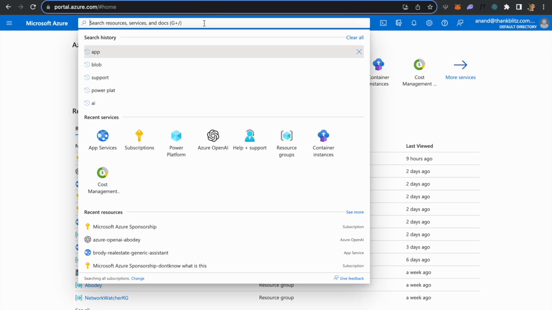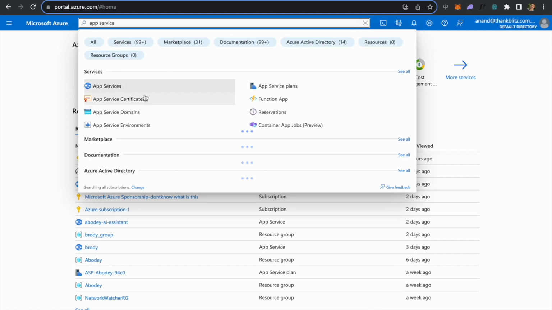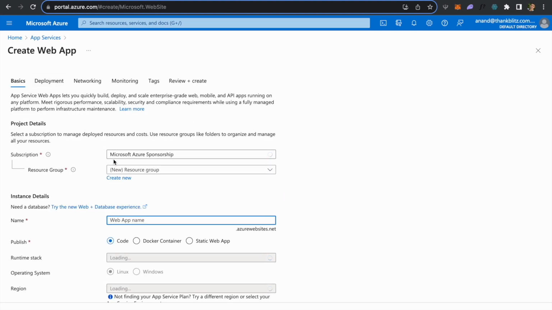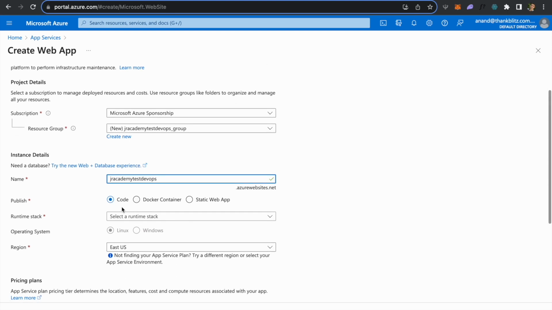and I could go to app services like this. Right, I'm creating an app service. I'm going to create a web app basically to deploy this Python web app application. And I'm going to name this GR Academy Test DevOps. Can be anything. I'm going to use publish as code.